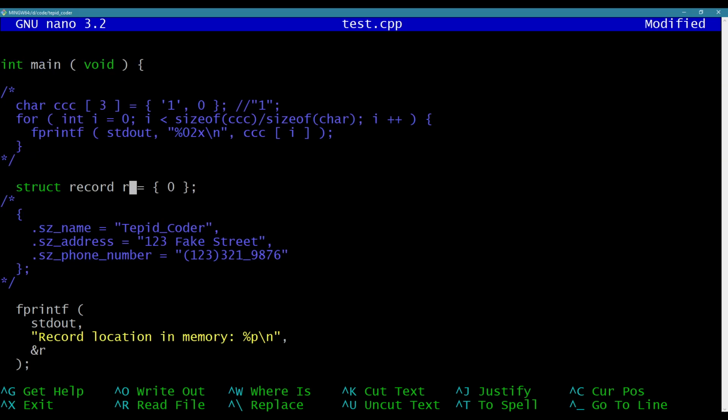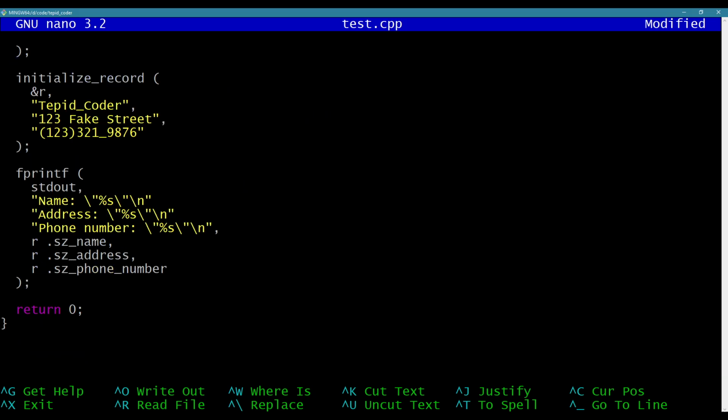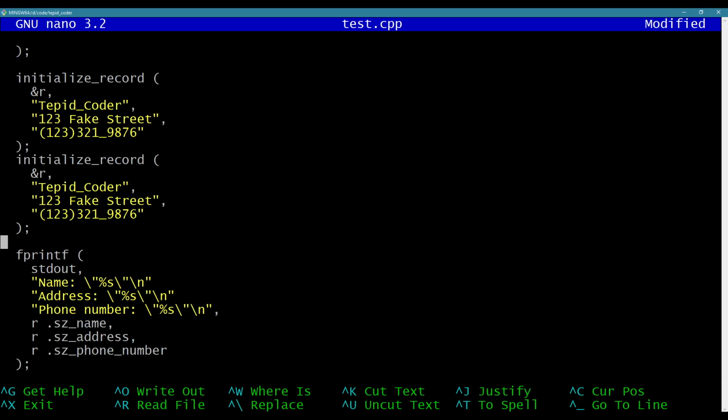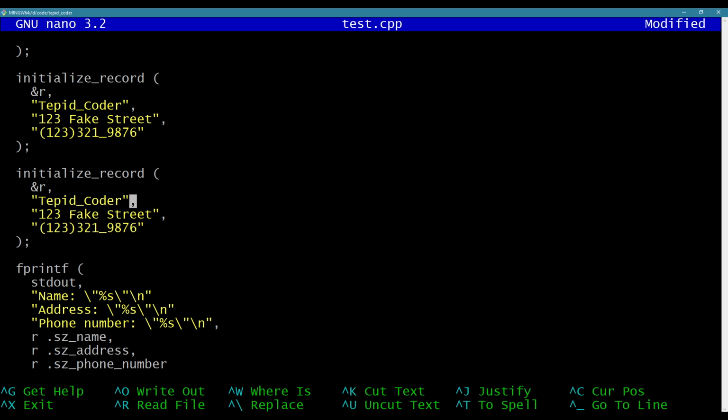So the way you do that, the type is struct record, R is the name. I'm going to say I want 2 of them. I'll initialize them both to 0. And what I'm going to do now is say initialize record. I'm going to give it 2 records. So let's call it that guy. He lives on 124 Fake Street next door to me. And his number is 123 4321.